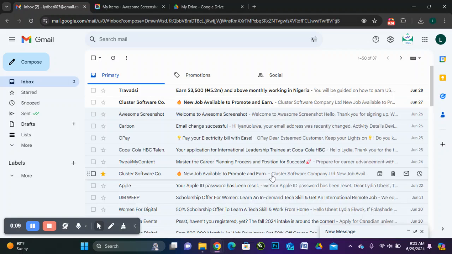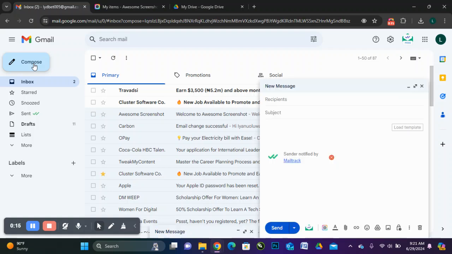To start, open your Gmail, then click on the compose button and add the email address you want to share the file to, the subject of the file, and in the message area here, you click on the attach file icon at the bottom of the screen. Then you choose the files or documents you want to share.